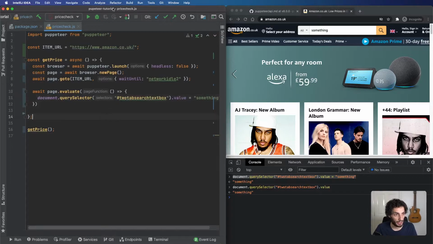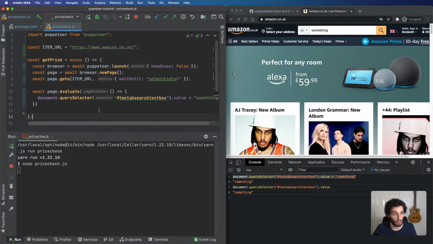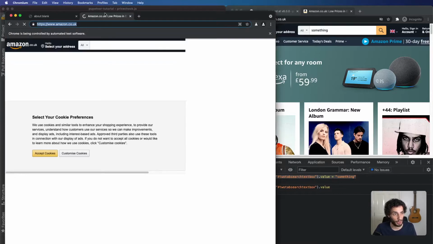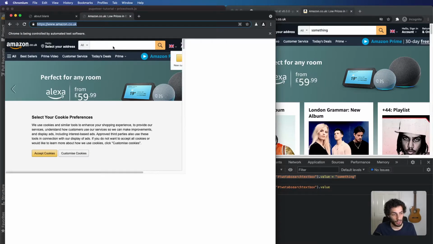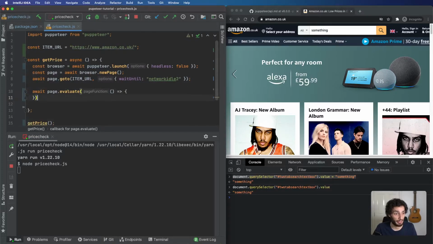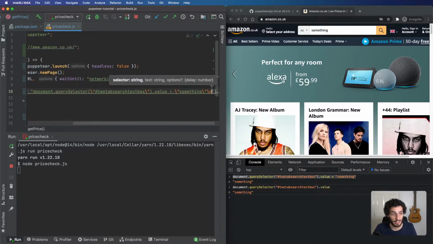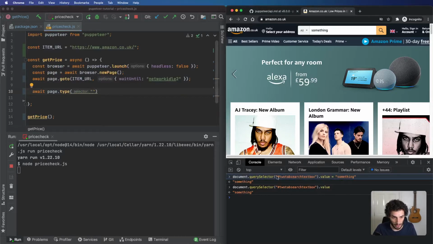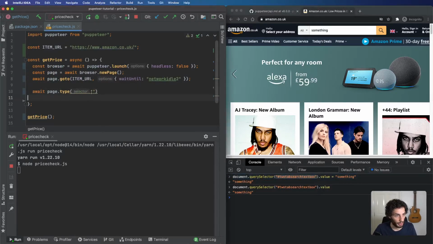And yeah, let's just run this. This should work fine. It should open up a browser, a new tab, load everything, and once it's loaded, it should set the text box to something. Now, although you could do this for most things, Puppeteer has a few helper methods to make life easier. So instead, you can do page.type, and it takes in the same thing. We pass in a selector, so let me take this selector here. There we go. Then we just give it some text to type.